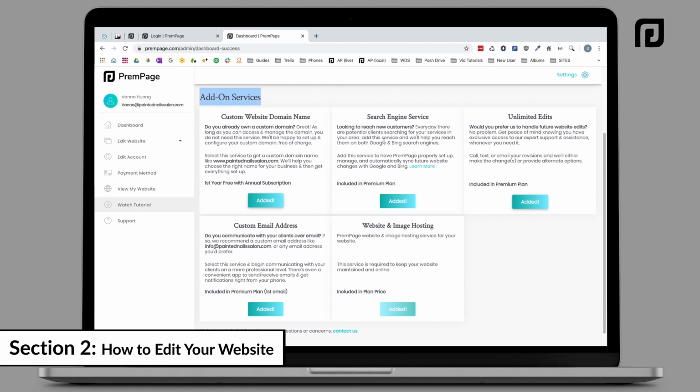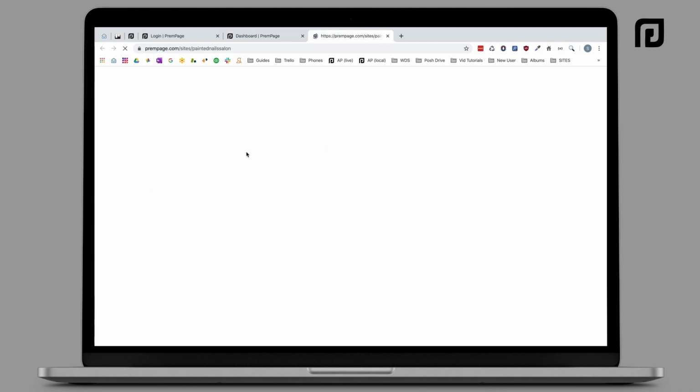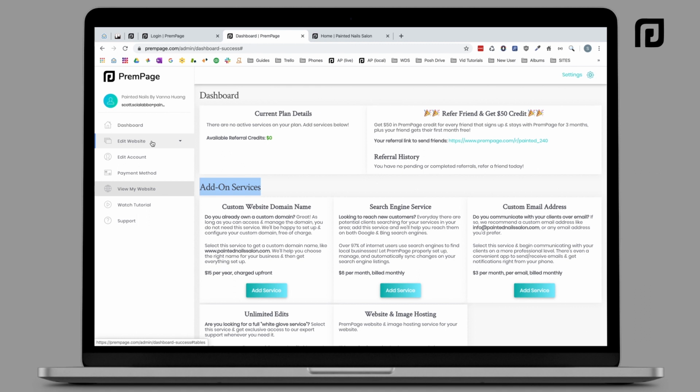Section 2. How to edit your website. If you'd like to make changes to your website, the first thing to do is click the View My Website button on the left side menu here. This will open your website in a new tab, and then you can view your website as you are making changes. Now, to begin making changes, first click Edit Website from the left side menu.